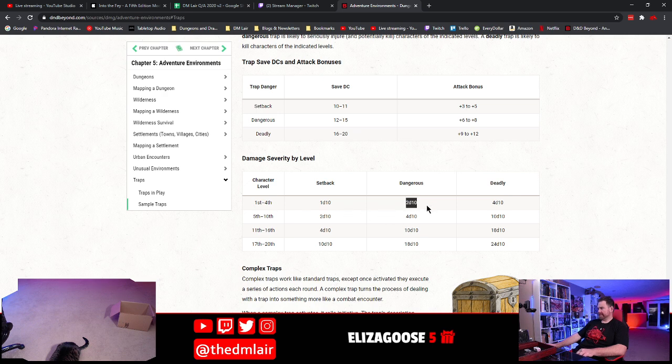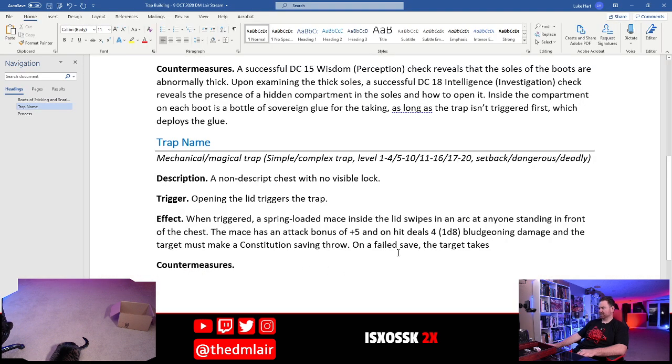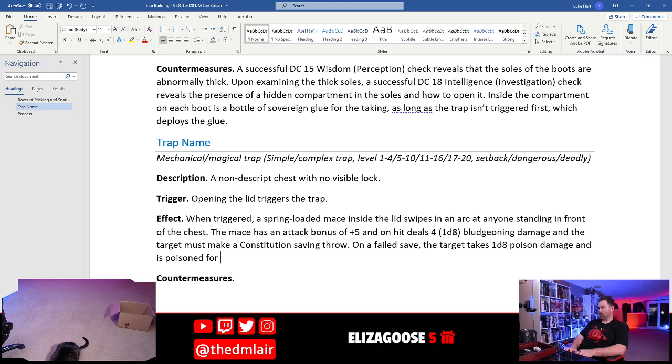Yeah, if we do like 1d10... 2d6. I like 2d6 better. 1d10 is like too swingy. 2d6 poison damage, and causes the poison condition for 1 minute. Oh, I like that. Yeah, I like that. Let's do that. 1d8 poison damage, and is poisoned for 1 minute. Period. End of story.